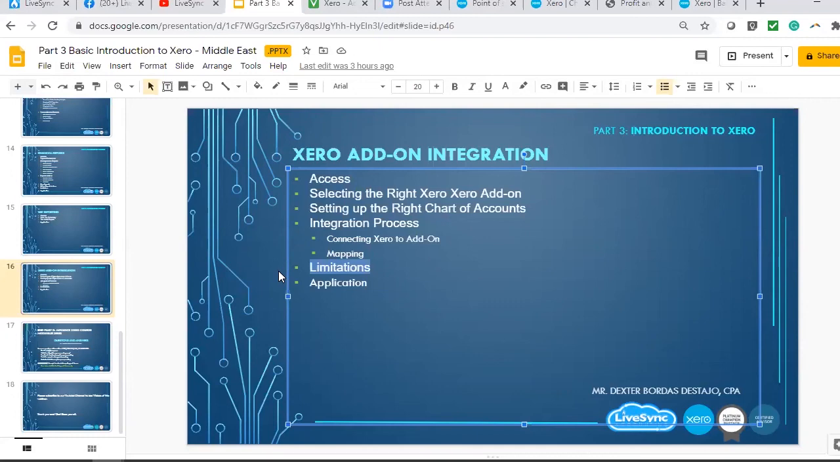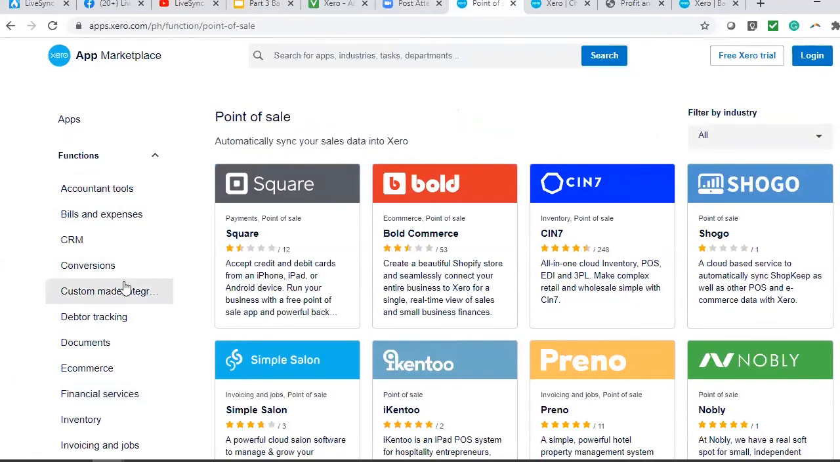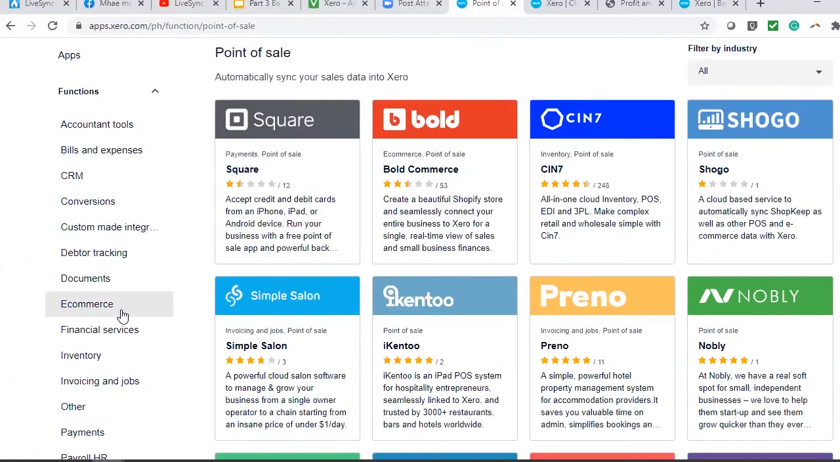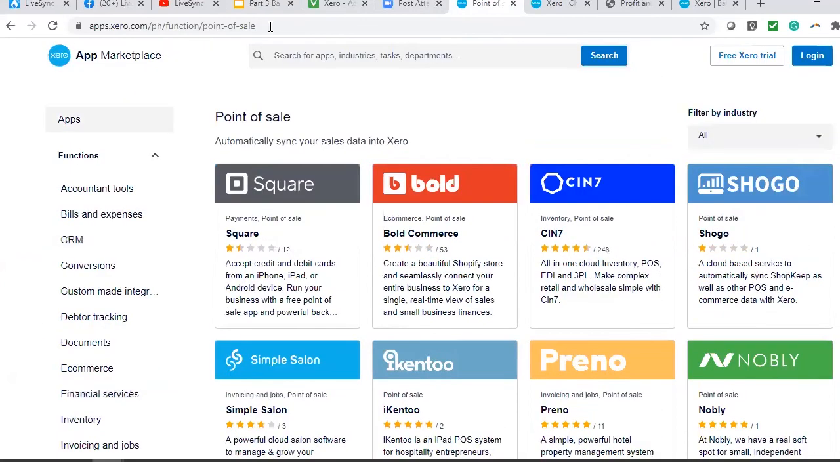So the application here is that you avoid double entry. So instead of creating an invoice manually in Xero, if you're using Vend, every time you create a receipt for a customer, it prints the receipt, and automatically Xero generates the invoice in Xero, no? So that's the application of the integration. So integration can be of many things. You just select the right apps. So you have CRM, conversion, document, and financial services. All this you can play around. You just select Xero, search this with Xero App Marketplace.